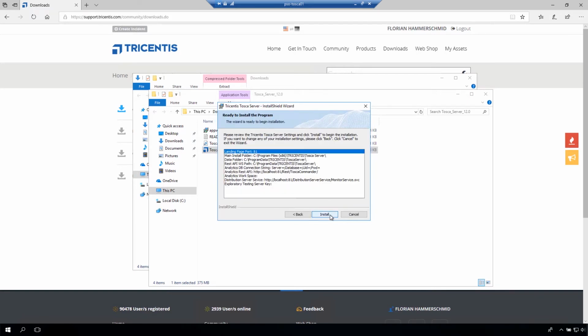After finishing the configuration for the Tosca server components, the Next button is available. After clicking it, you will find on the next page a summary of your configuration. Review your configuration and click Install to begin the installation.